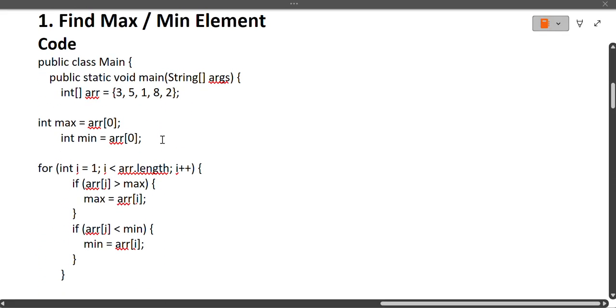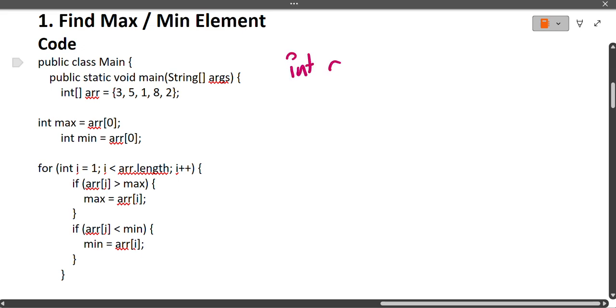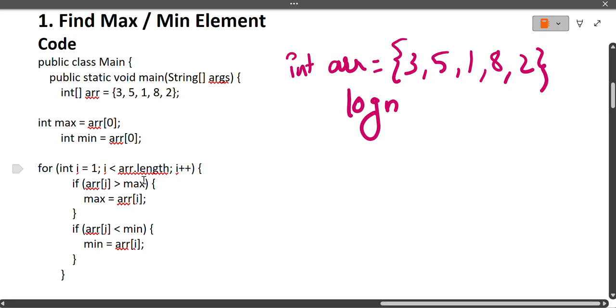So first, we have an array, that is 3, 5, 1, 8, 2. To find the maximum or minimum element, you might think, let's sort the array. Then the minimum element would be the starting element, the zeroth index, and the maximum would be index n minus 1. But if you do that with sorting, the time complexity would be n log n. So we are not going with that approach.